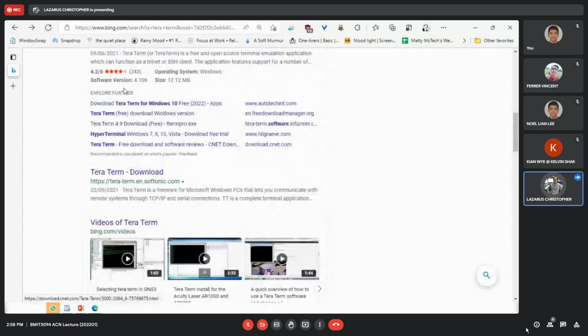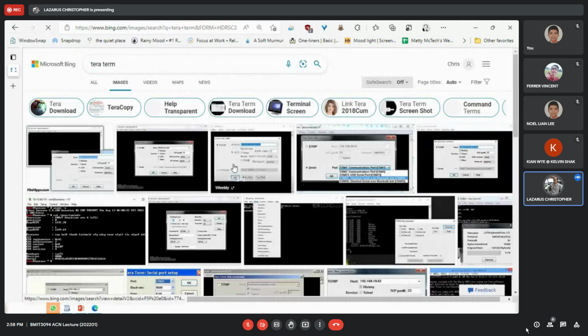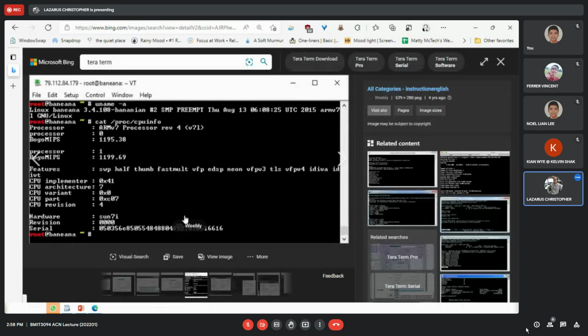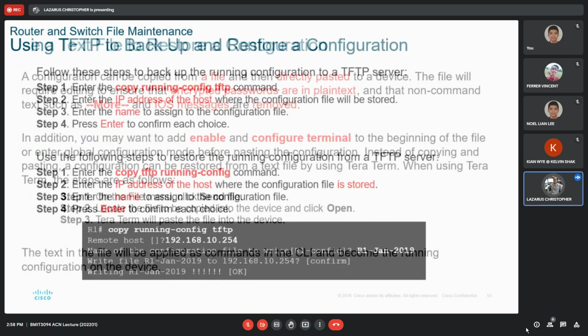Just view the image. But you can download it. It's a lot of source. So this is one of the screenshots of how it looks like. So we have a terminal. It's basically just a terminal emulator, I guess. Okay, all right. Let's go to the next slide.